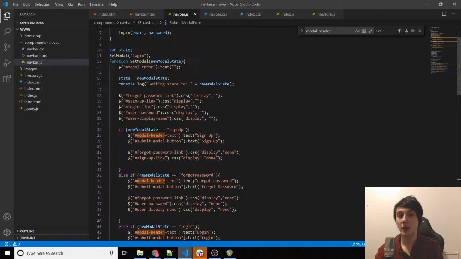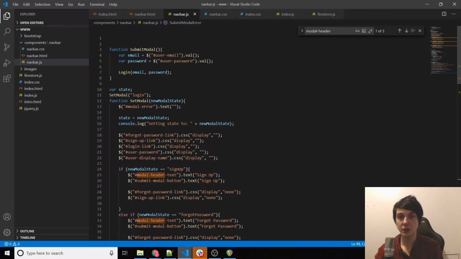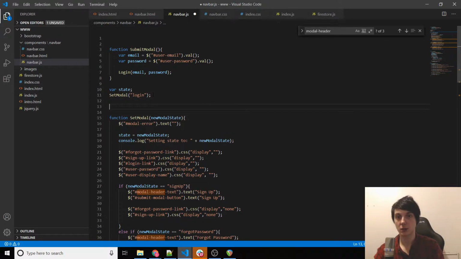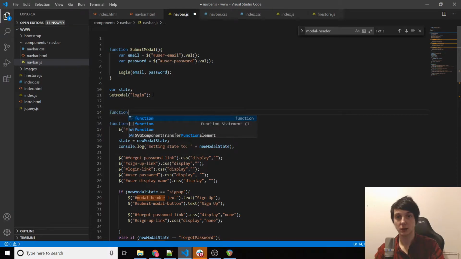So we are going to create another function up here called determine modal button action.